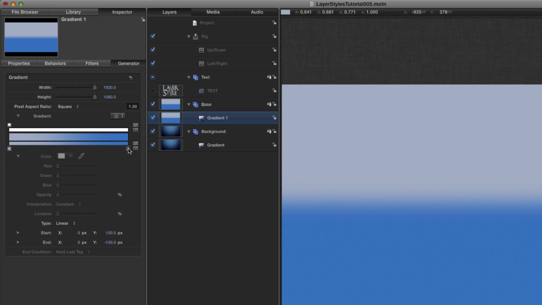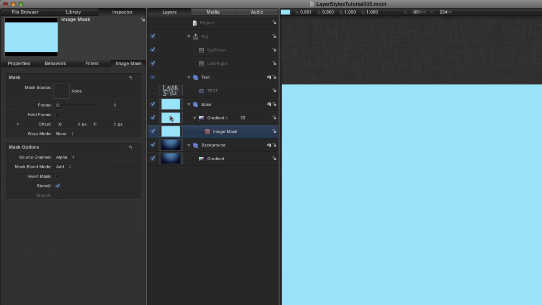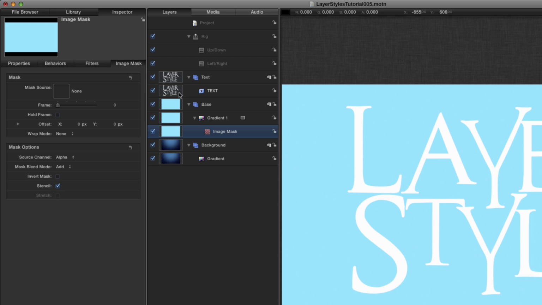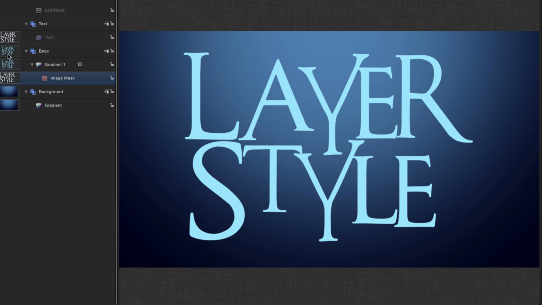But in actual fact, in this instance, I'm just going to throw away one of these tabs and use it as though it were a color. So I'm going to drag that off there. So I'm left with just one color tab. And I'm going to set that single color to 0.6, 0.9 and 1. And then I'm going to hit Command-Shift-M to make an image mask. And I'm going to take my text layer and drag it to that mask source. And now my gradient is being masked by the text.